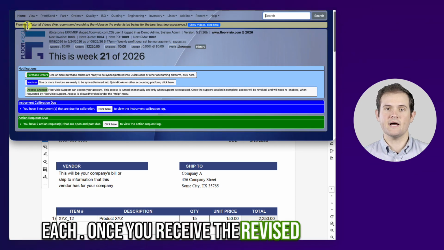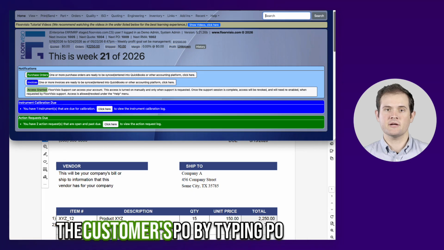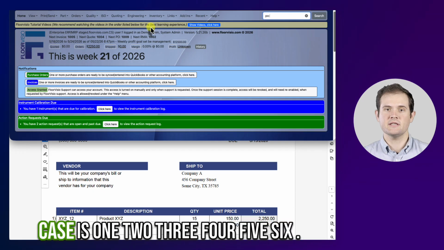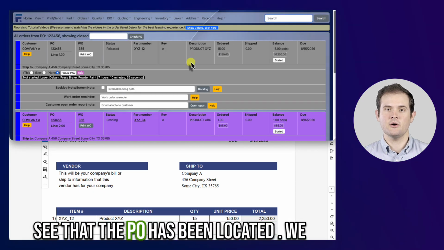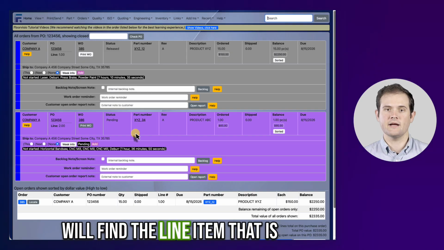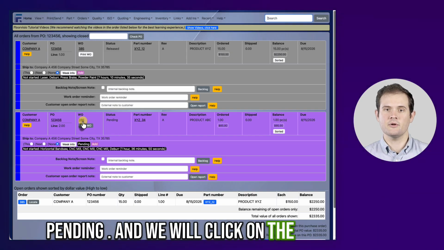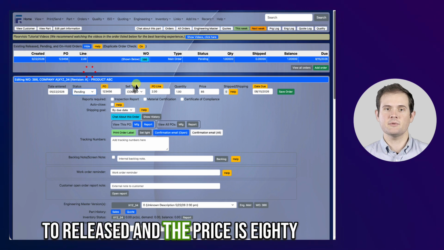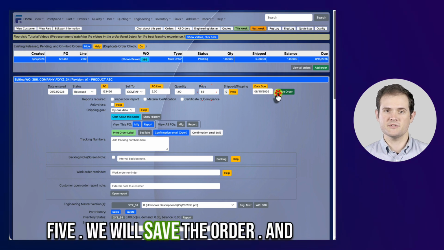Once you receive the revised purchase order, you can search for the customer's PO by typing PO followed by a colon, and then the customer's PO number, which in this case is 123456. We'll then click search and we'll see that the PO has been located. We will find the line item that is pending, and we will click on the work order. Here it's 386, and we will change the status to released and the price is $85. We will save the order.